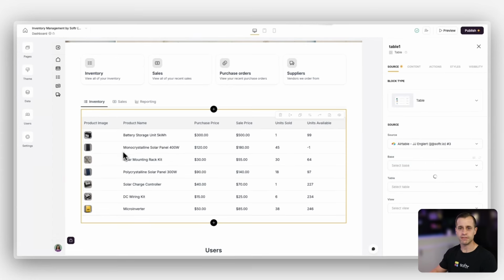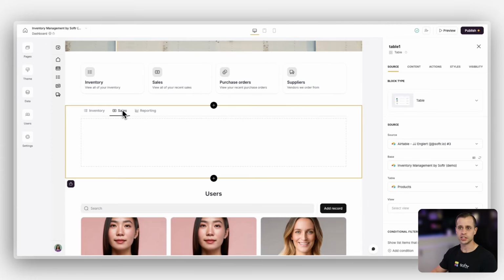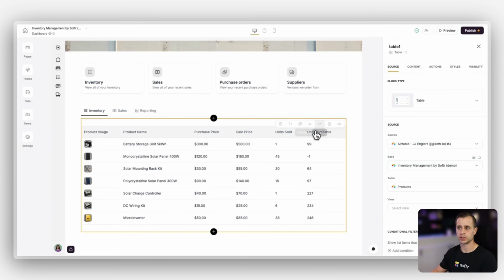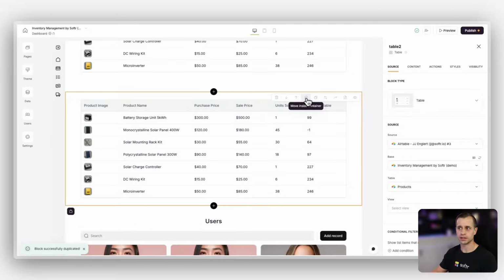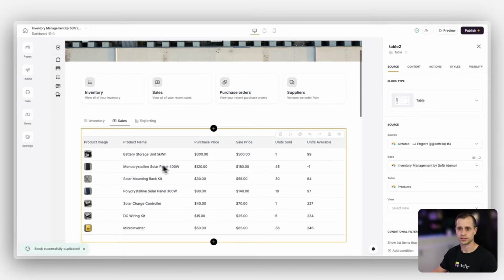Now from here, I have this table pre-built, and I actually want to bring it over here. So what I'm going to do is go here, say duplicate, and it's going to come over here. Now I'm going to take it and move this inside the container, and I'm going to move it inside the sales container. So that's a quick way to get a head start.